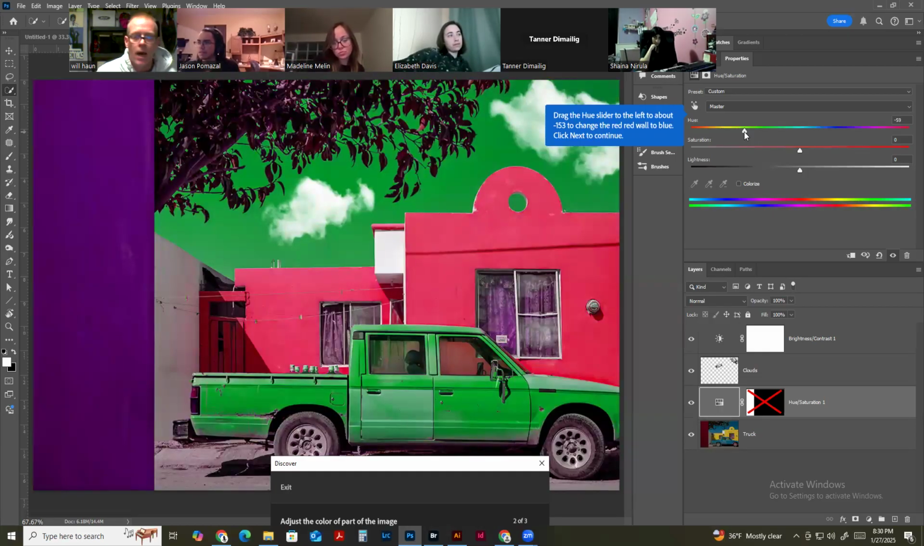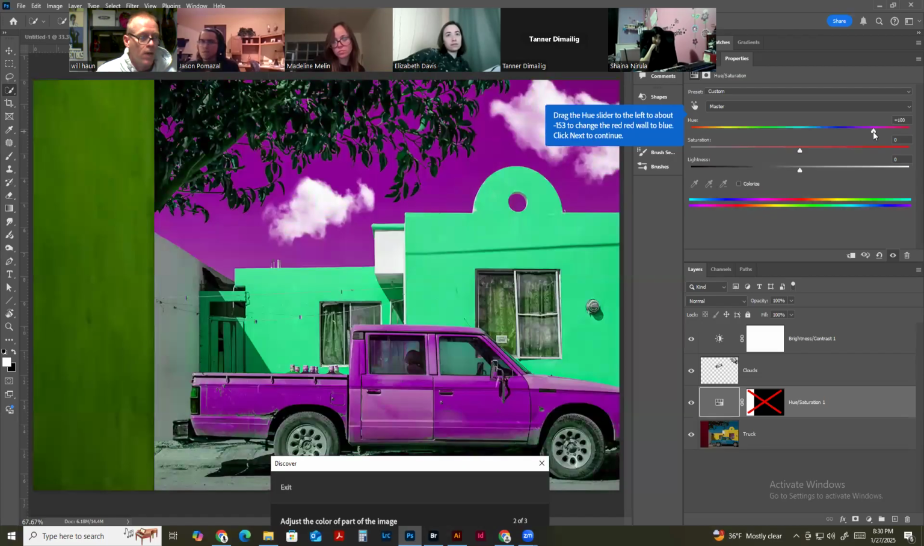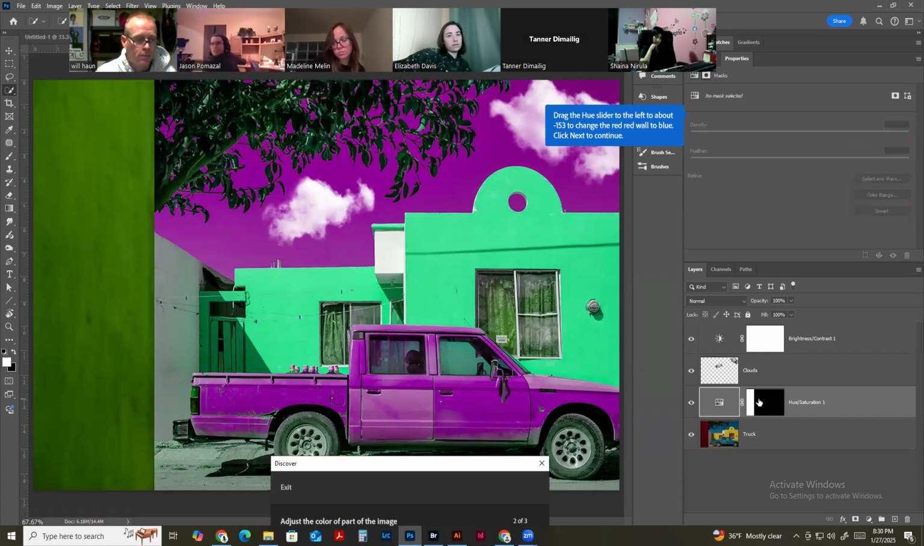I don't want a green sky. I don't want a purple sky. I really just want that wall to change color. That's why we created that selection. The mask is isolating just that part of the image. So let me enable that mask again, and go back to my slider by clicking on the little left icon.